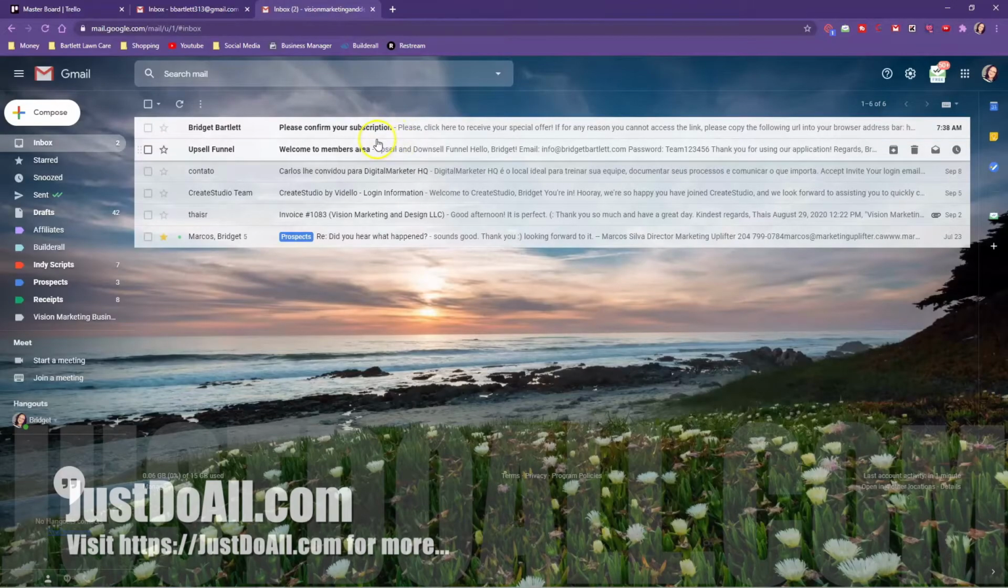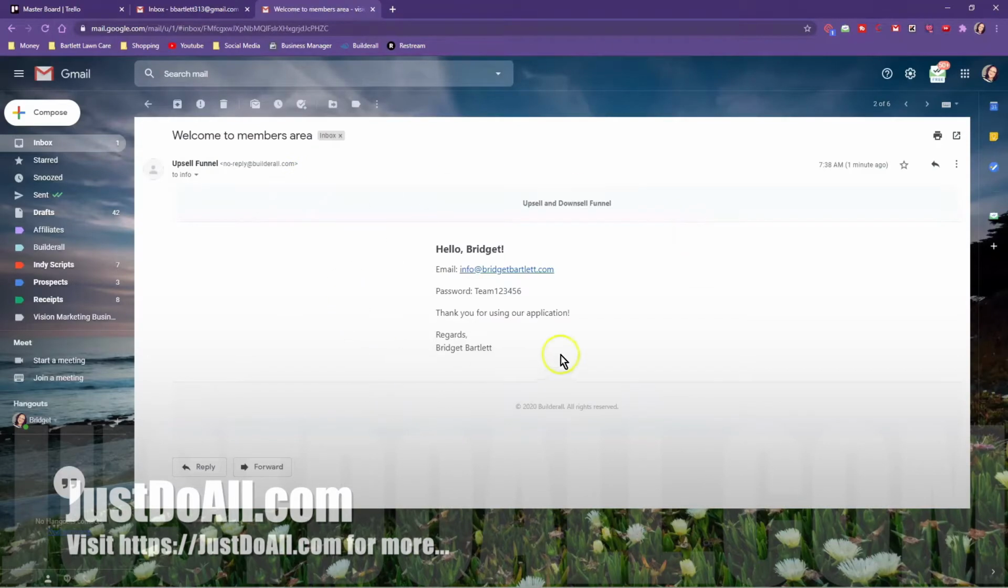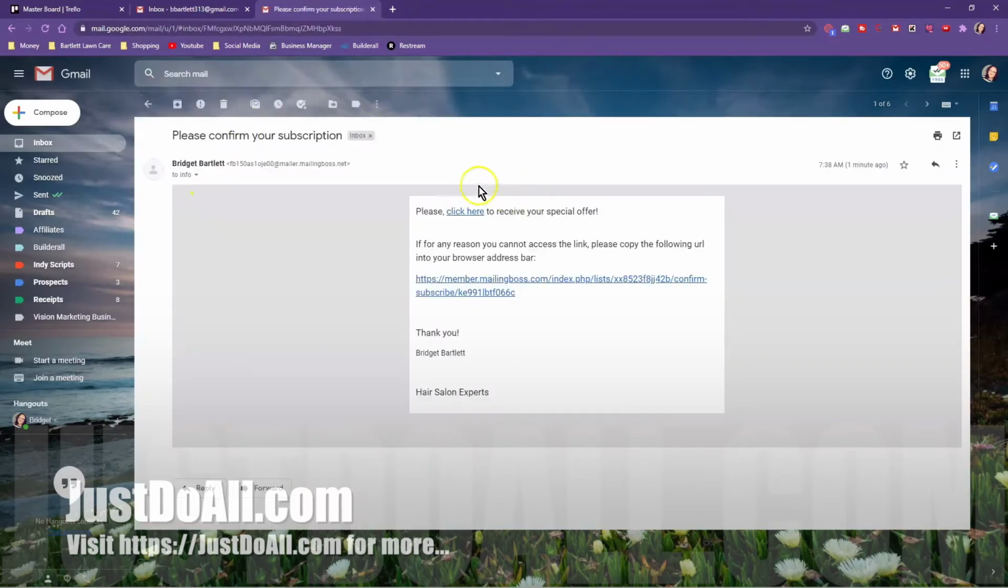Okay, so now you see we have two emails. We have the membership area email where it tells us, welcome to our membership area, and it has the email address that we registered with and our password. And we also have the email here to confirm our subscription into the list. So let's go ahead and click here.